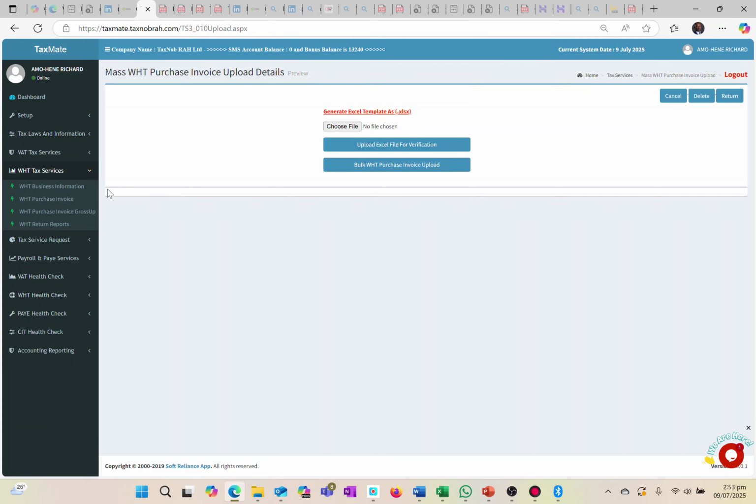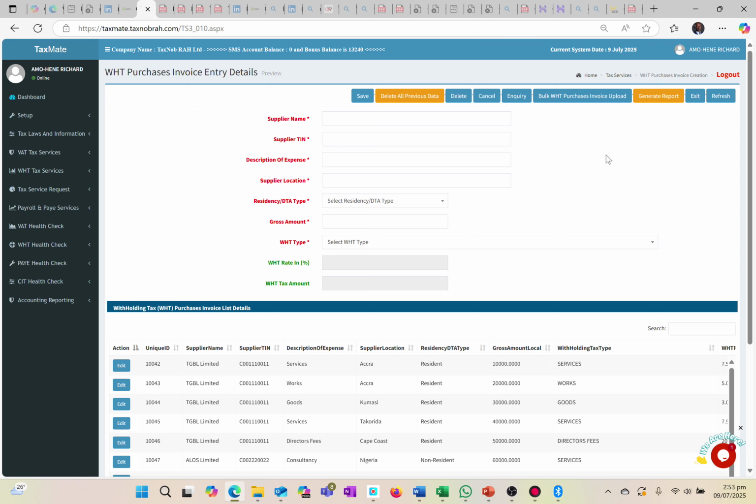Okay, so we've been able to populate individual transactions for withholding tax. So let's try our hands on bulk data. We go to withholding tax purchase, we go to purchases, and we go to first. Let's be sure we have no prior data in the system. We had already entered the individual ones, so that will be in the system. So let's try the bulk data.